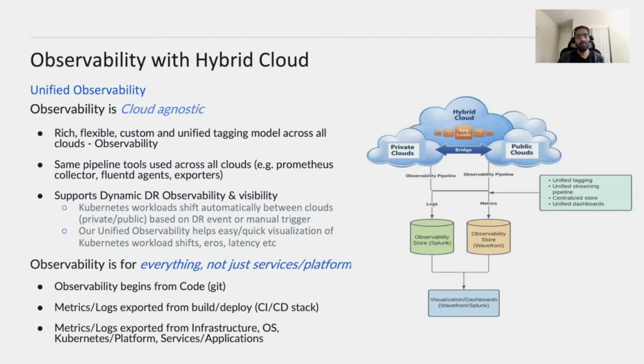As we are a hybrid cloud, we wanted to have a unified approach to observability, which is cloud agnostic. We have a rich and flexible unified tagging model across the clouds. We tried to use the same model between on-prem and public clouds by using the same set of pipeline tools that collect and export metrics.